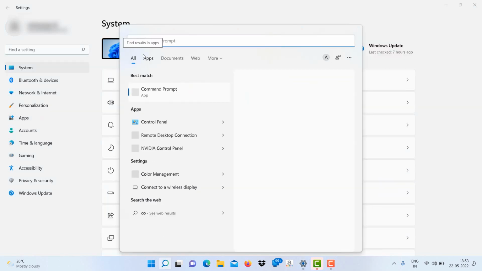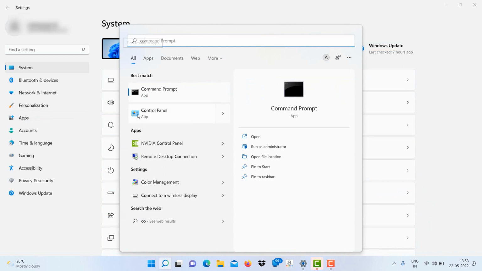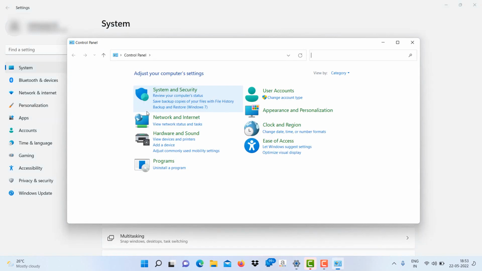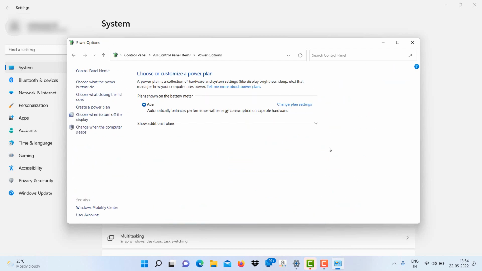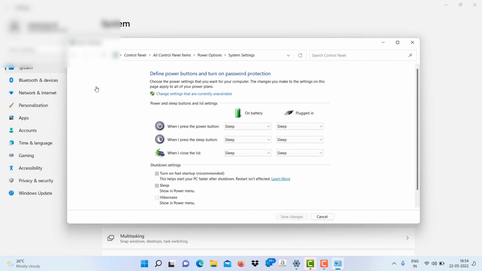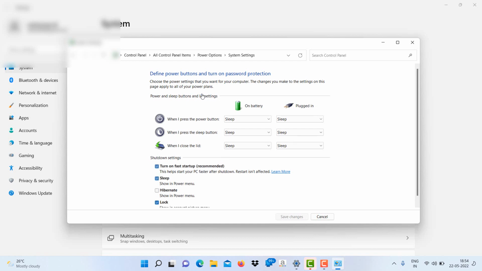And one more method is click on the search icon and type control panel, click open. From view by drop down menu, select large icons, select power options. Now click on choose what the power buttons do from the left pane and select change settings that are currently unavailable. Uncheck turn on fast startup and select save changes.